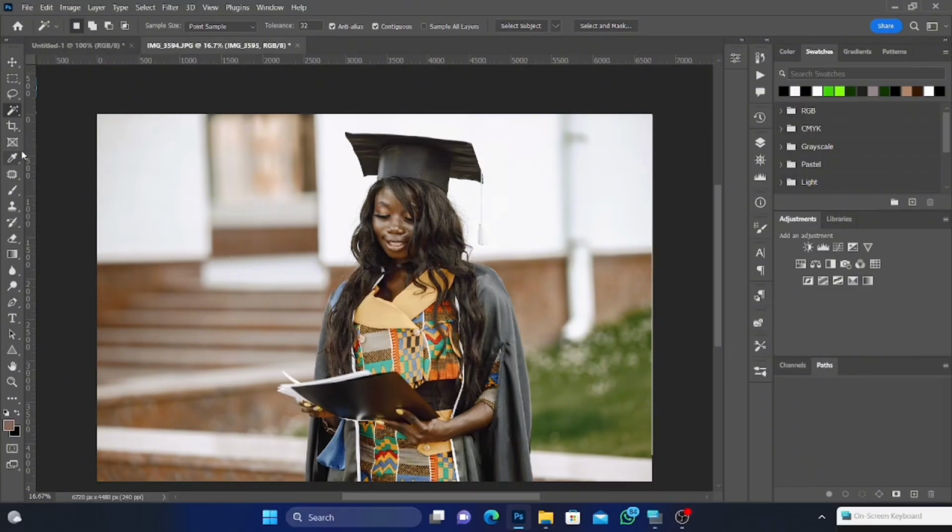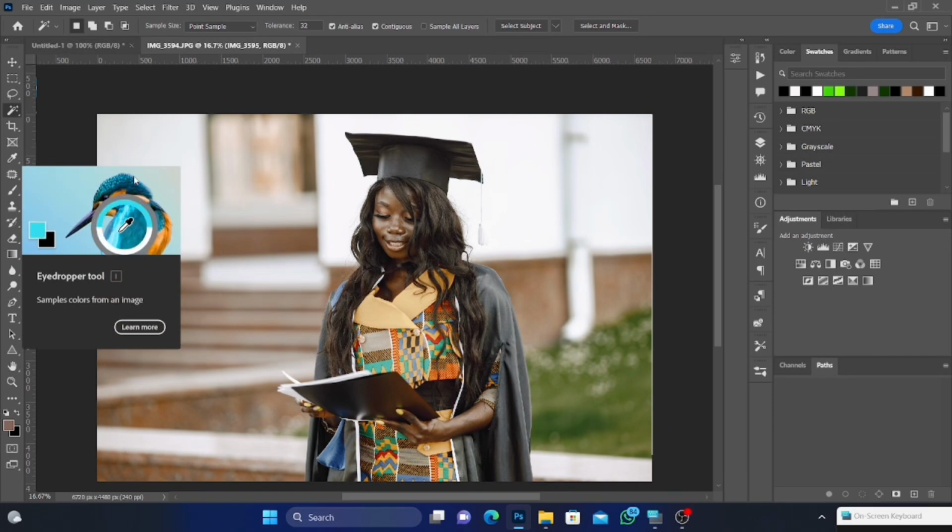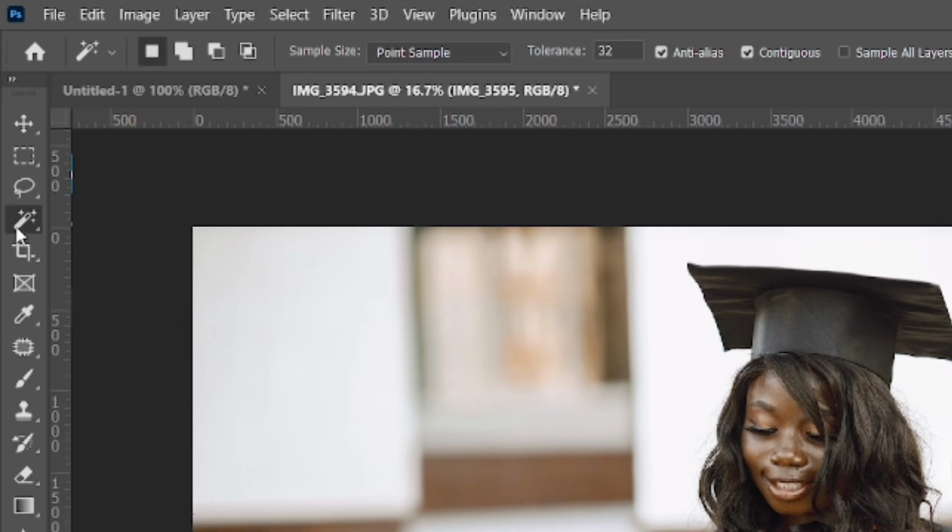So today we are going to talk about the magic wand. The magic wand basically allows you to select pixels in an image based on similar tones in color. So you just select your magic wand and then click on the area you want to select, but make sure it has similar tones in color. That's all you need to know.